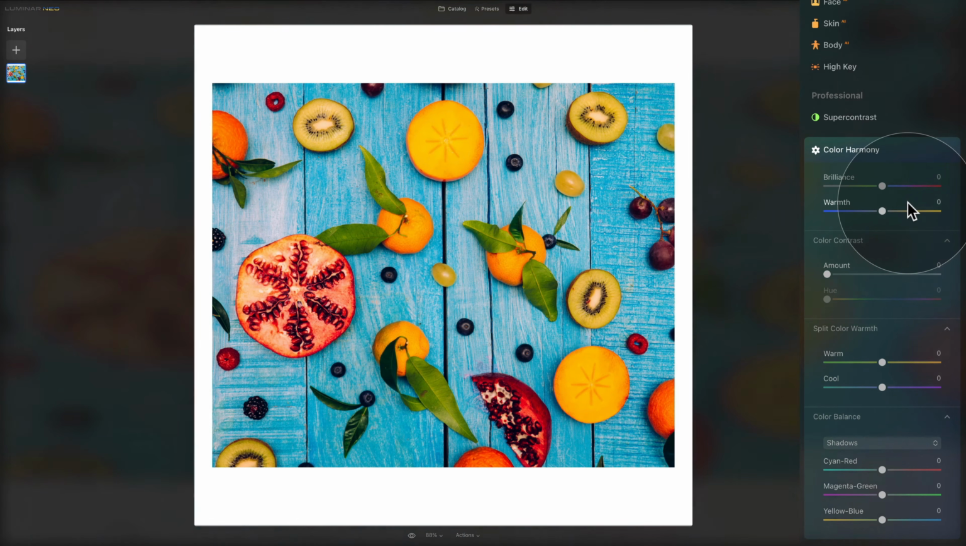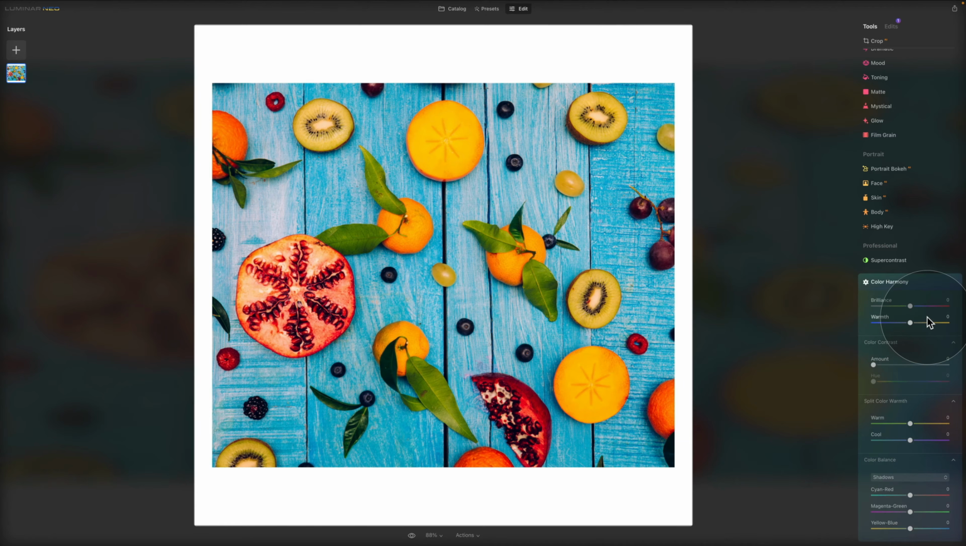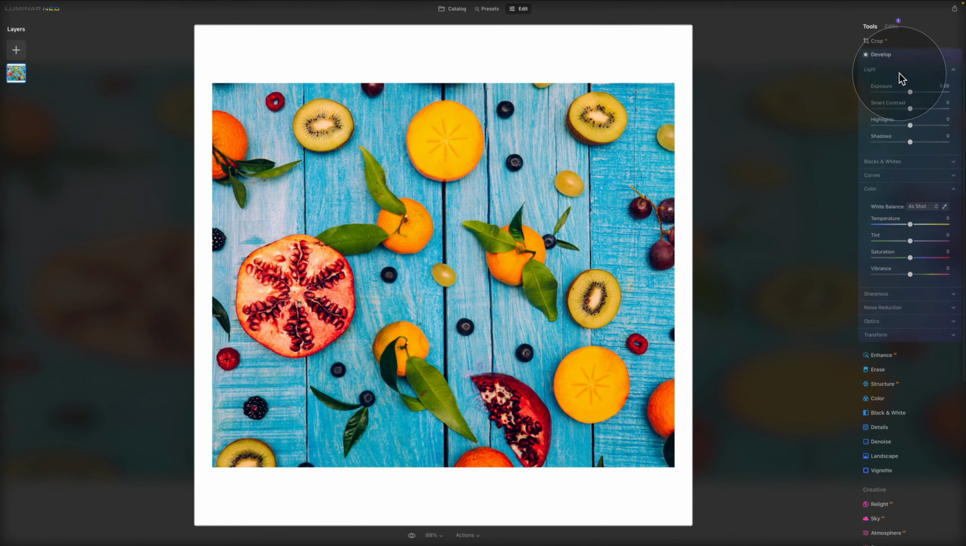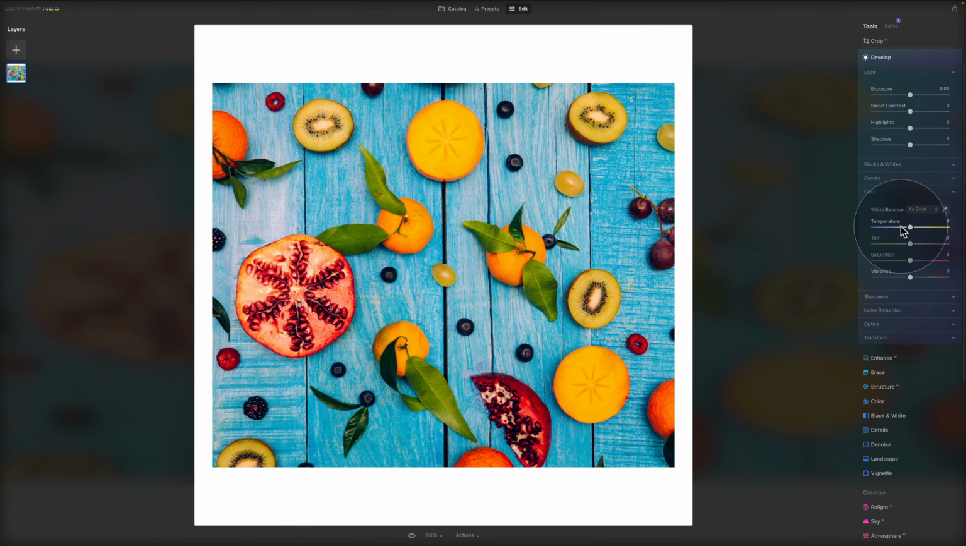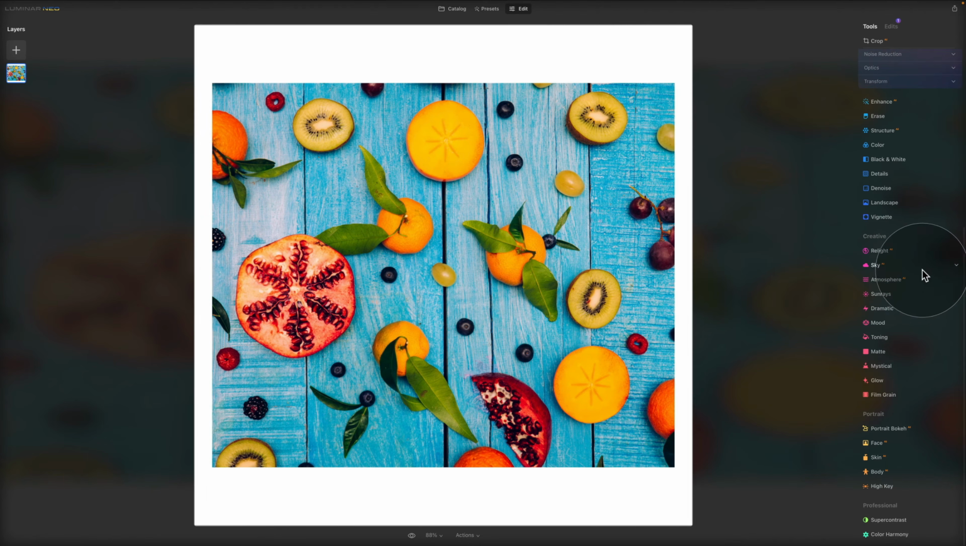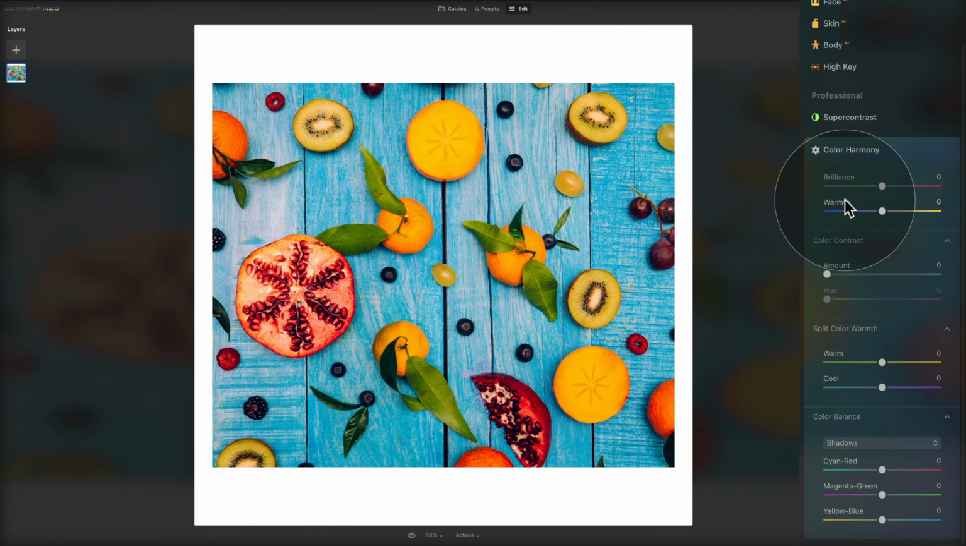Moving to the Warmth. This slider controls the color temperature in the image and it can be used to stylize an image. Positive values warm the image while negative values tone it down. Very similarly, coming back to the Develop module and looking at the Color tab, it's very similar to the temperature slider there. So let's go back again to the Color Harmony, and when we push the Warmth slider towards the right, we make the picture warmer. And when we push it towards the left, we make the overall picture cooler. So those were the first two sliders.